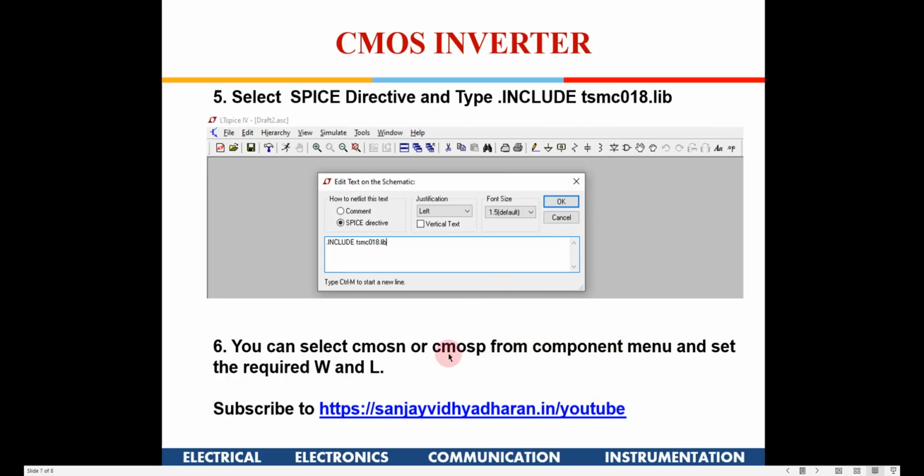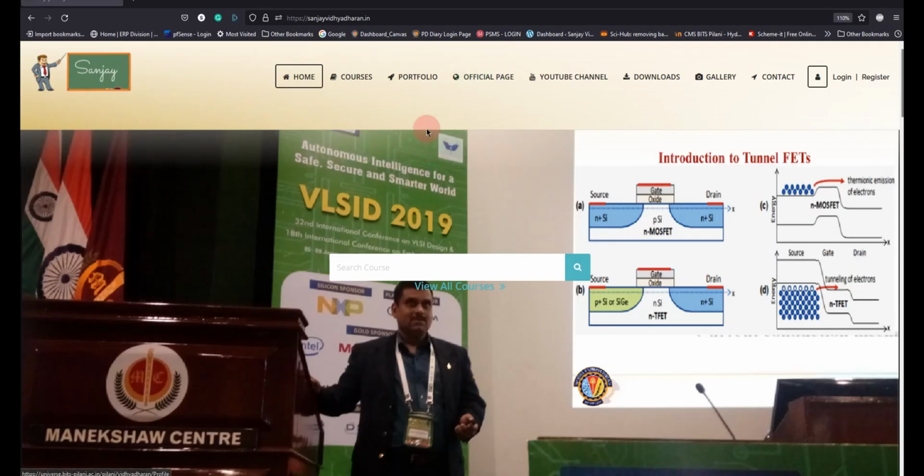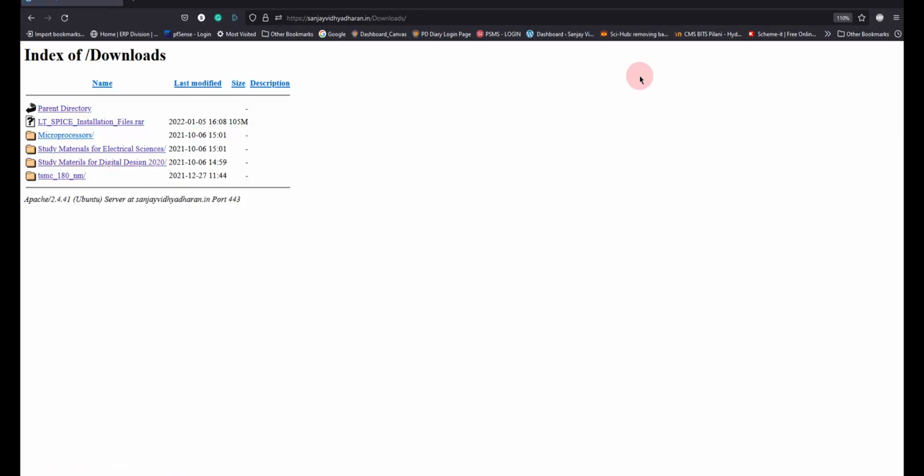Now I'll show the demonstration aspect of this. Now let me demonstrate to you what I just explained to you. You can go to my web page, which is sanjayvidyadharan.in, and then you have a downloads tab here. I click on that. Now if you see here, there is one TSMC 180 nanometer here, right? So I click on that.